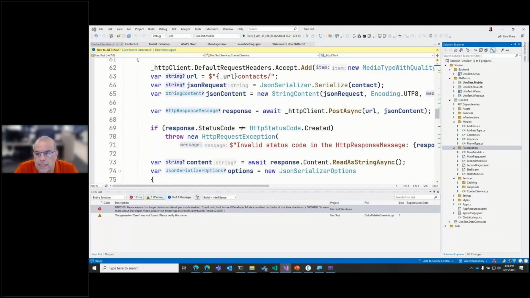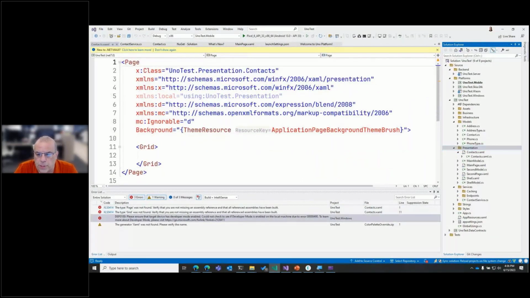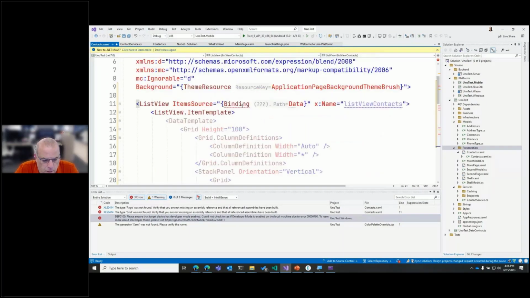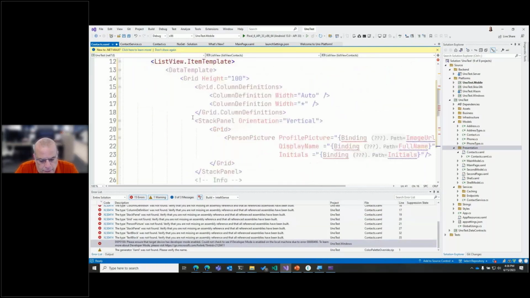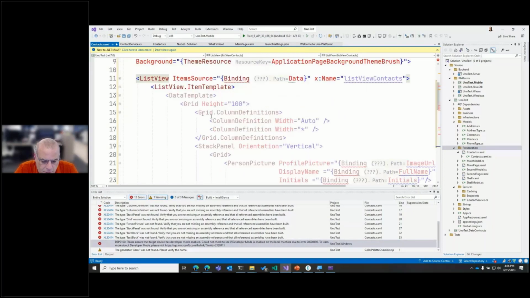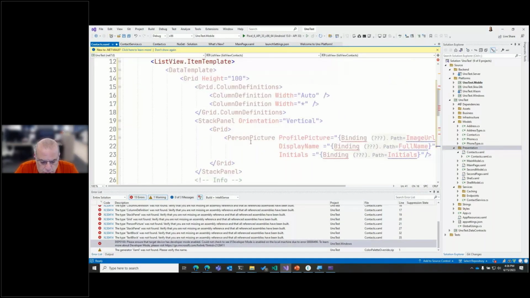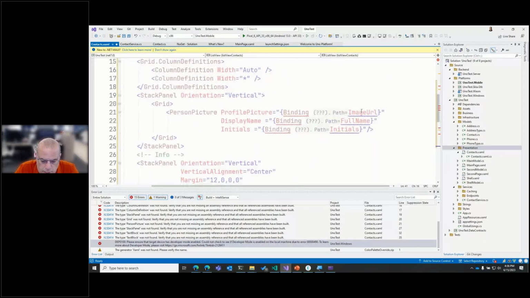Now you can watch me type, or I am just going to copy and paste a bunch of code and explain it to you. So I'm going to replace this grid with a list view. Now this list view, we have an item template, and the item template has a data template with it, which basically says give you a grid, and then we're going to apply a person picture to it, which is going to use the image URL, the full name, or the initials. Ignore the grayed out part.